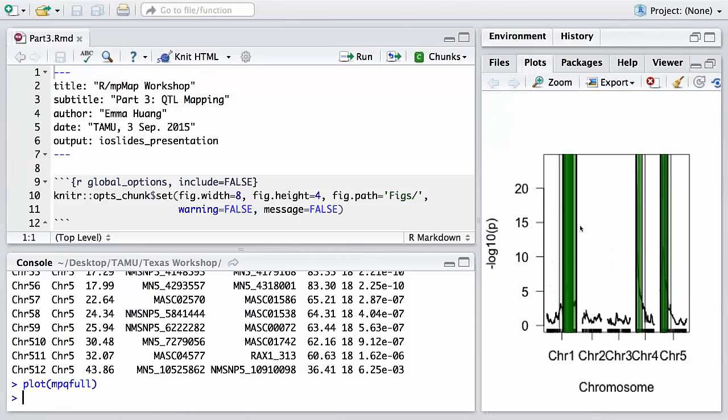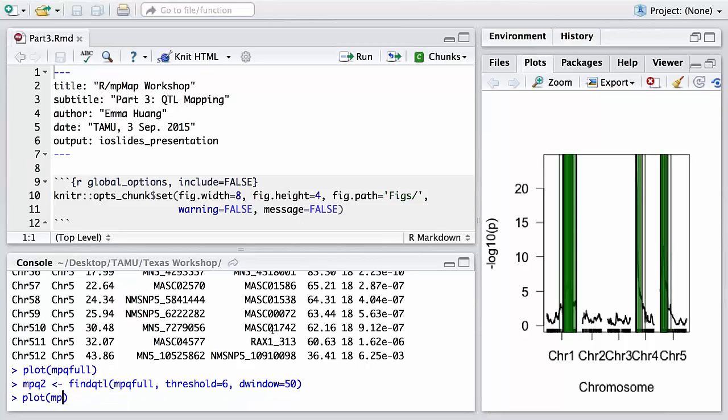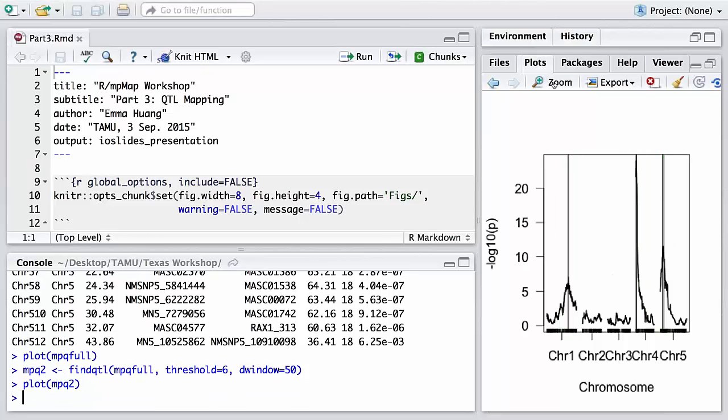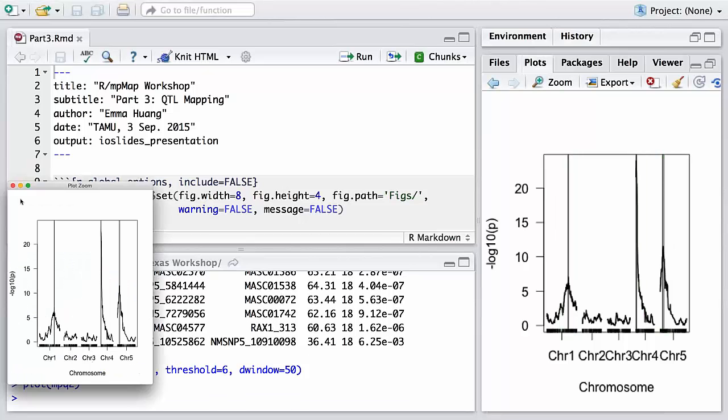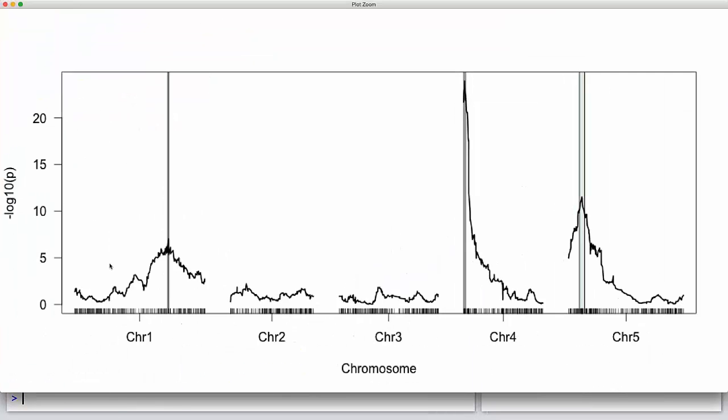then again, these green bands indicate the support intervals for different QTL. Because there's way too many QTL there, I'm just going to do this to make it easier to see. So you see all of these little peaks here, all of these little ups and downs. That's what's being picked up if you don't set the D window to a higher value.